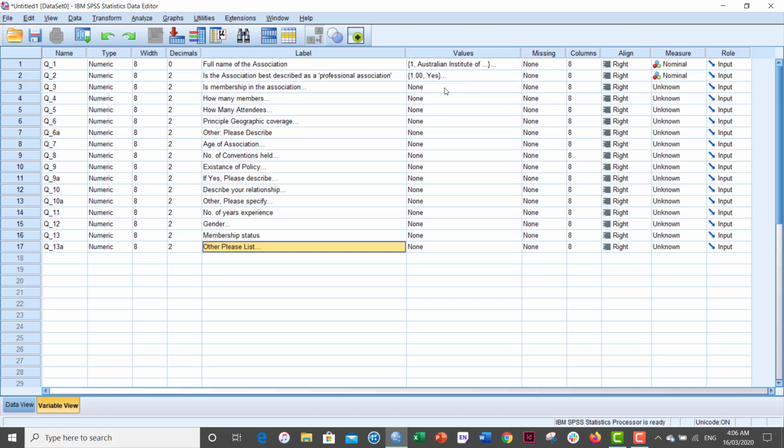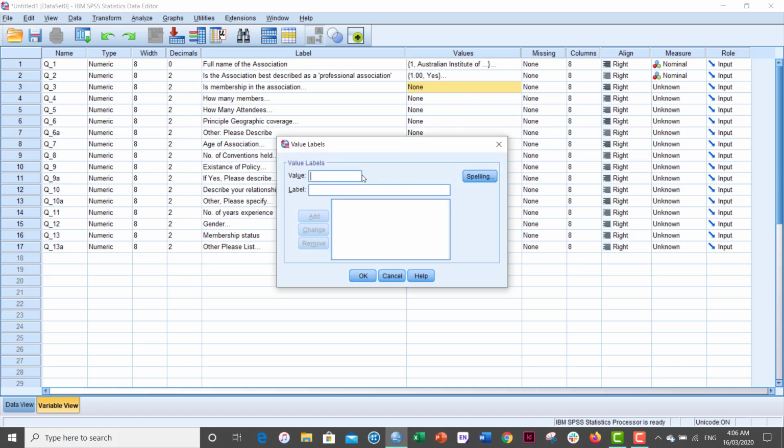So for question 3, we can see that the question says, is membership in the association primarily held by individuals, organisations, or both? Tick one box only. So respondents there can tick individuals, organisations, both individuals and organisations, or don't know. So we'll come up here and we'll put those responses in.